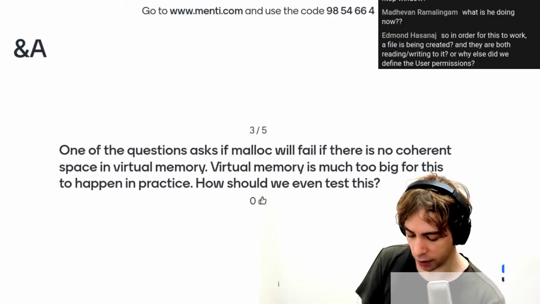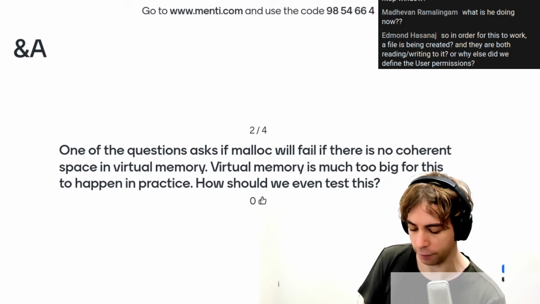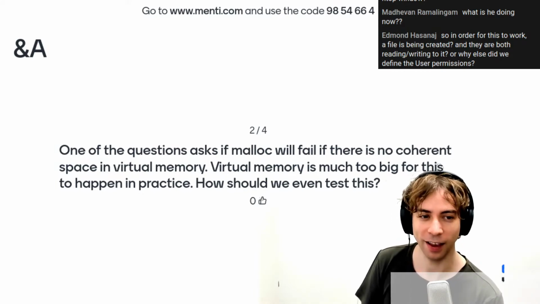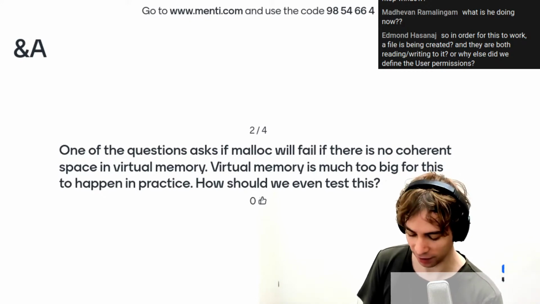One of the questions asks if malloc will fail if there is no coherent space in virtual memory. Virtual memory is much too big for this to happen in practice. How should we even test this? I think I've showed you today how you could test this with mmap. Why don't you try the same with malloc?